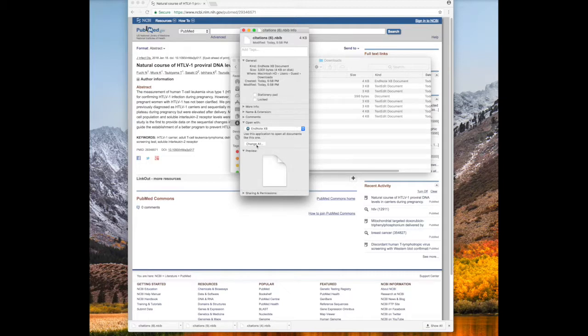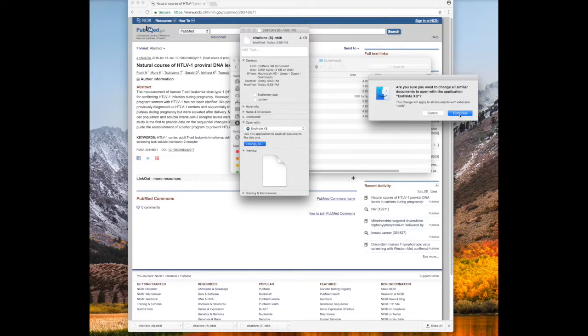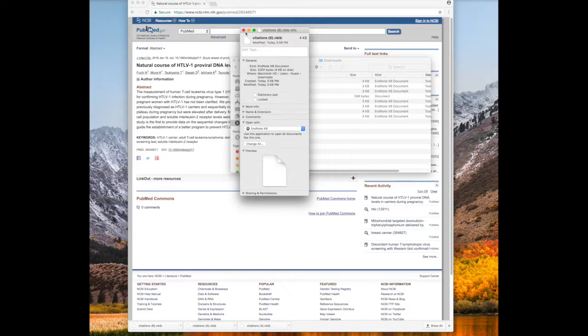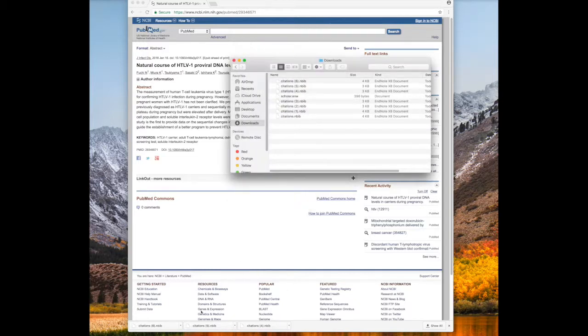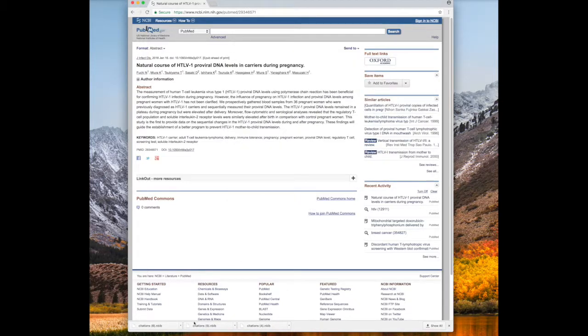And then this is really important. I'm then going to select Change All, and that makes sure that all of the .nbib format files will open with EndNote. And then there's one more thing I have to do to get it set up.